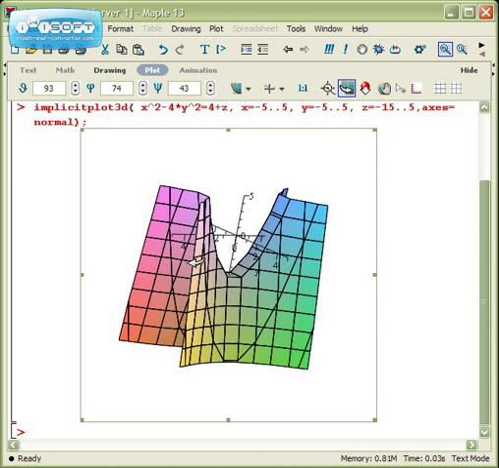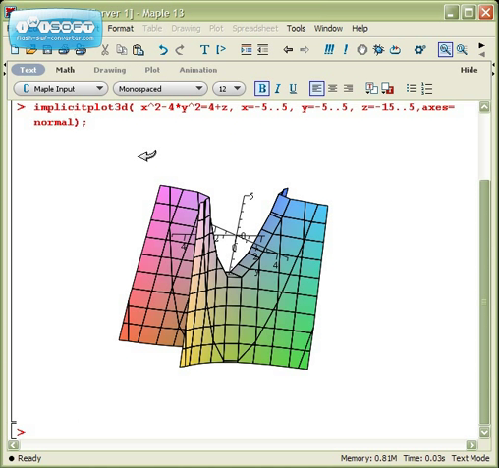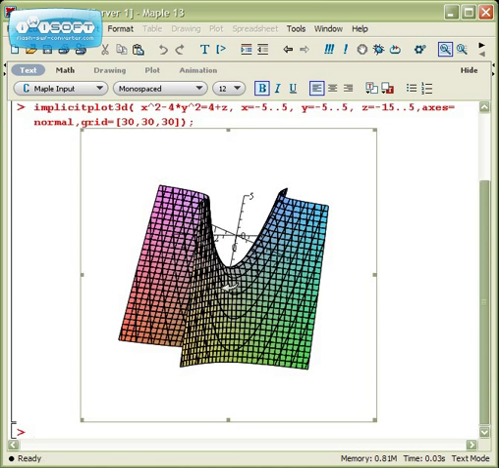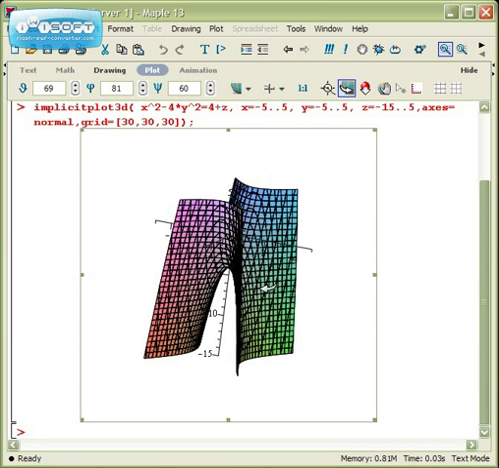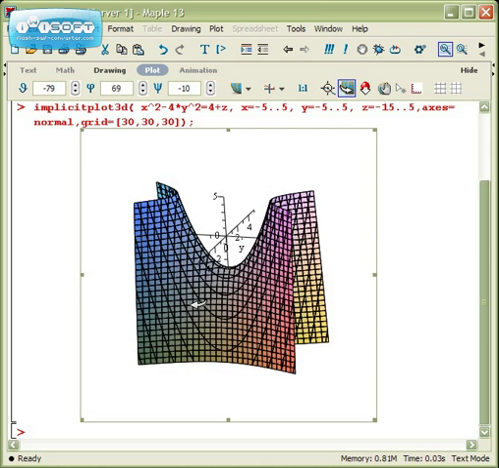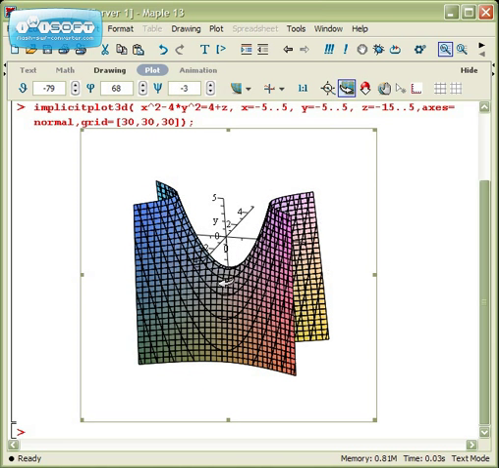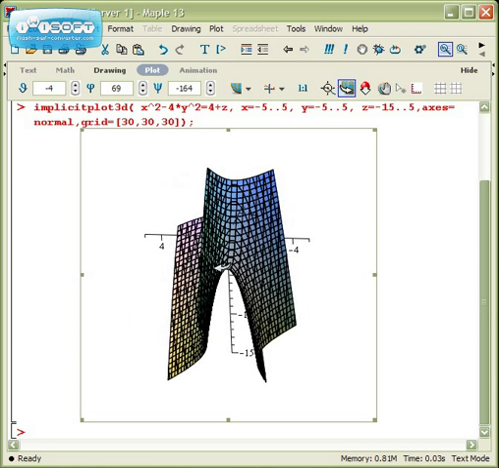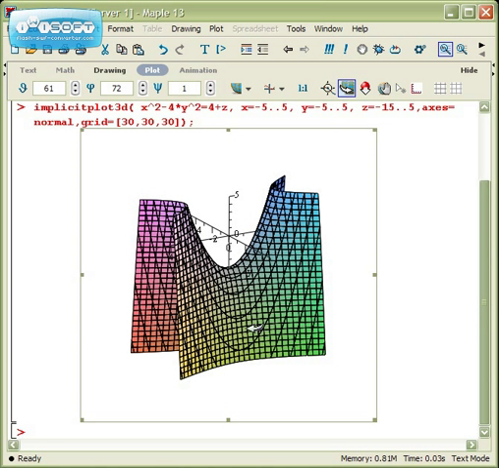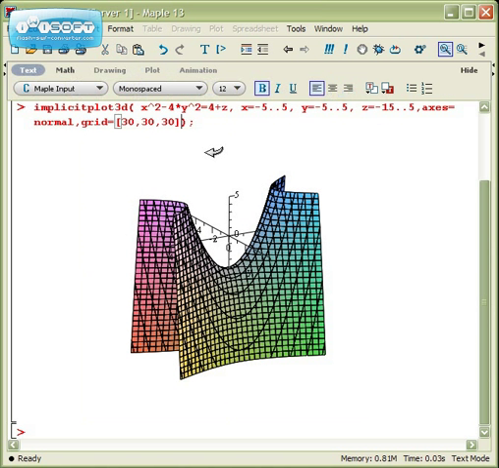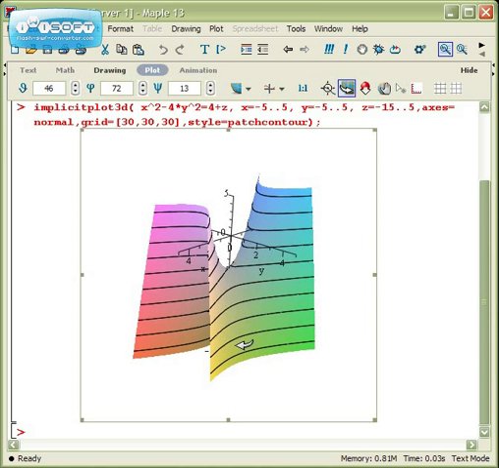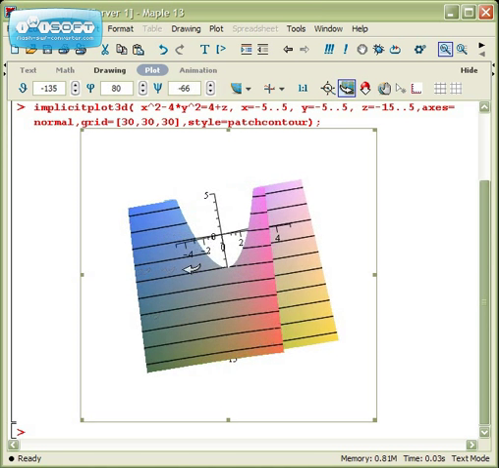So the next couple things I'm going to do is to clean it up a little bit better. Let me put a higher grid of points. So 30, 30, 30 is a good start. And let's see. That smooths it up very nicely. I have the shape of a saddle, what we were calling a hyperbolic paraboloid, or let's just call it a saddle or a Pringles chip. Let's also put style equals patch contour, so I can see it with a little less visual clutter. And that's what this surface looks like.